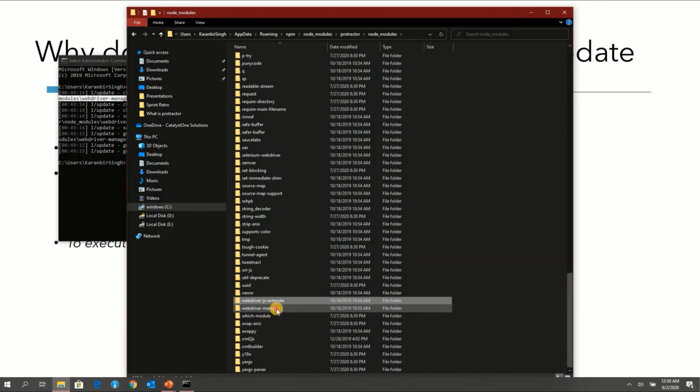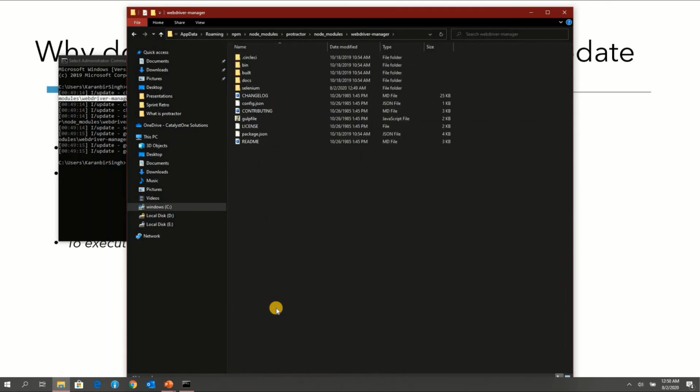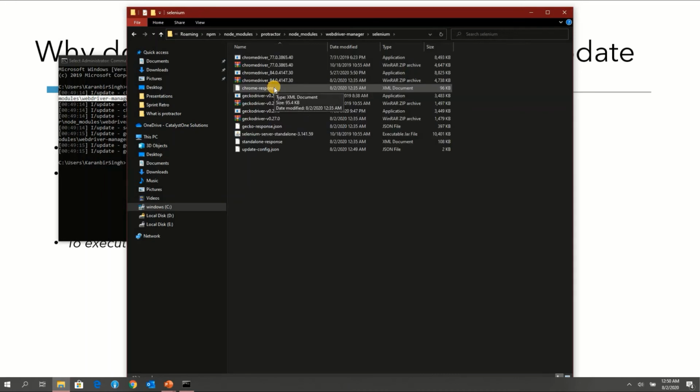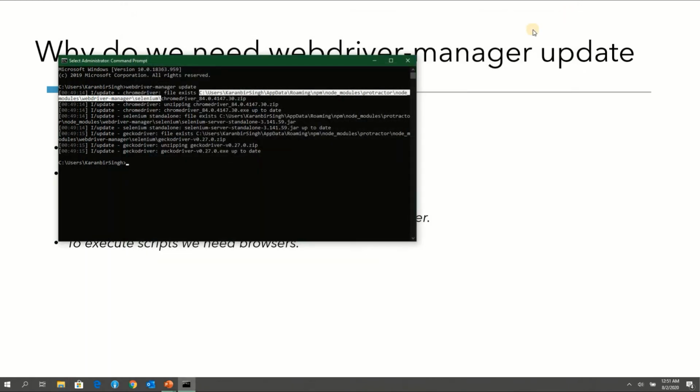And this is the command that we recently hit. I'll open webdriver-manager. I'll open selenium, and we can see that we have all the list of drivers which got installed. So guys, you will see that we have ChromeDriver, we have GeckoDriver, and we have Selenium server standalone. Right? Let's just close this folder. But guys, we need to remember that we are going to talk about Selenium server standalone, as we had talked earlier about ChromeDriver and GeckoDriver. So let's understand what is Selenium server standalone.